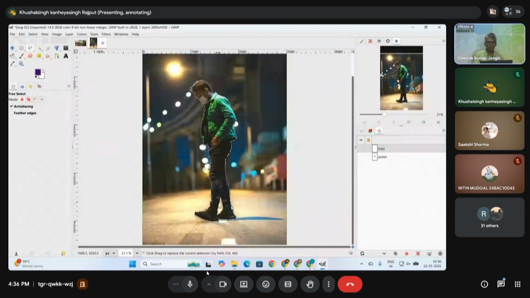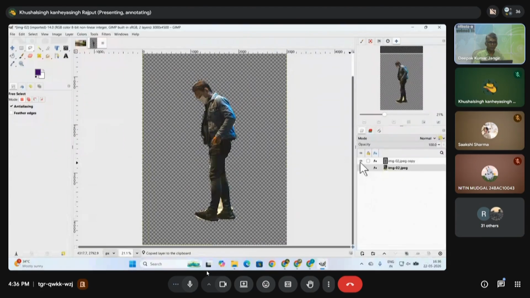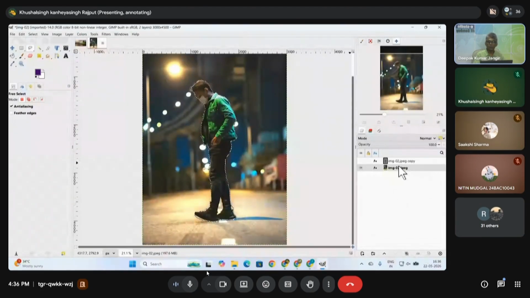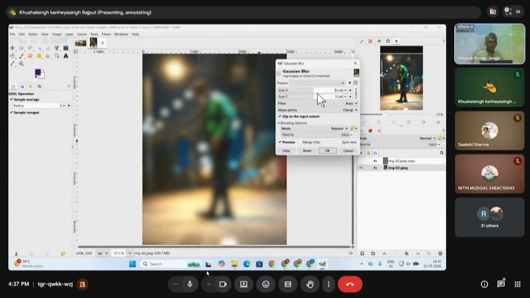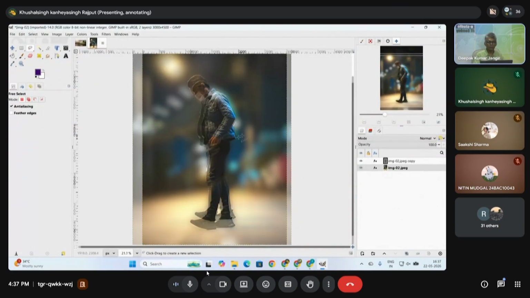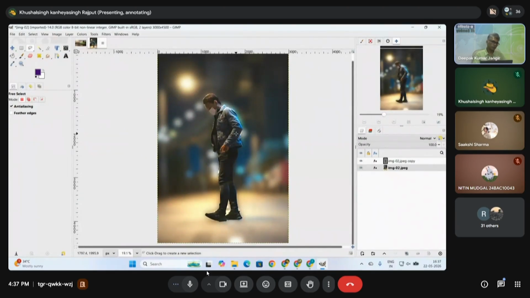Now I selected this man. Go to the layer, Control C, Control V. Now you can see. Now I want to blur this. Filter, Blur, Gaussian Blur. Okay, and now you see the effect. The background is now blurred and the man is not blurred. So in this way we can add an effect to photos.